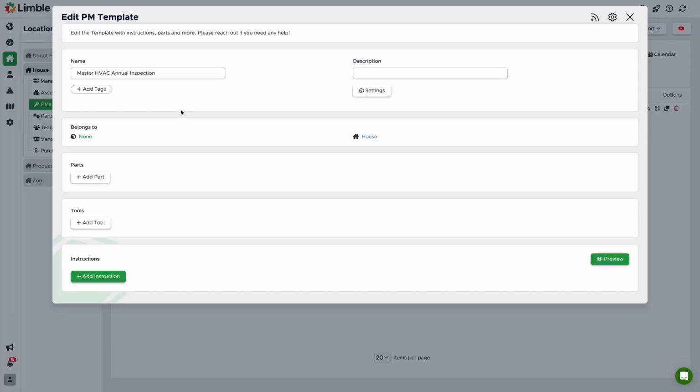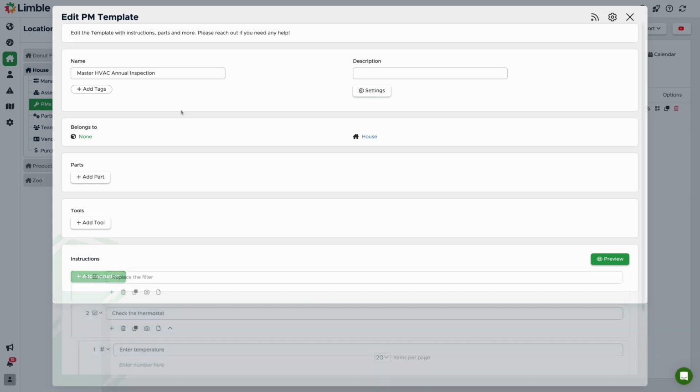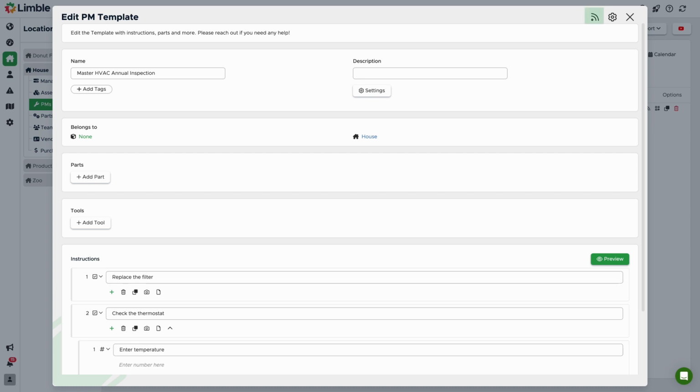In the new window, add your instructions by clicking Add Instruction and include your desired instructions for the task. You do not need to include schedules, assignments, or other details. Doing so will generate an actual PM, which we don't need since this will just be used as a template. Once you're satisfied with your PM instructions, select the Relations icon.